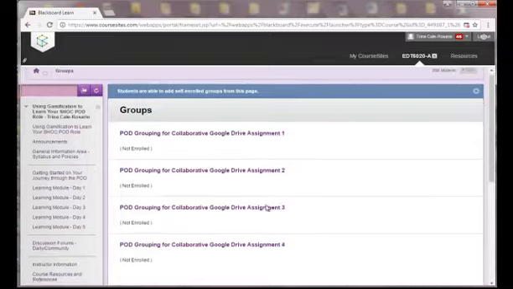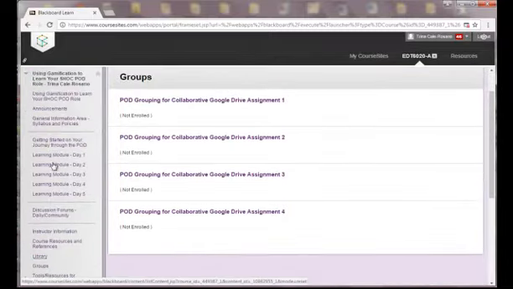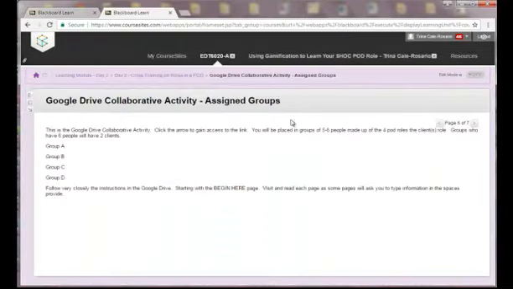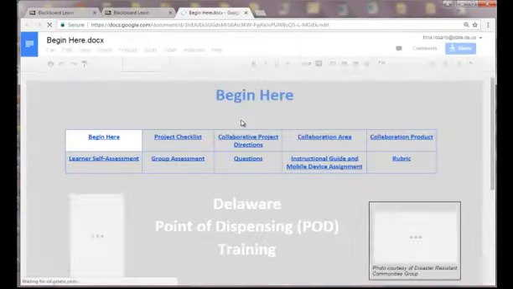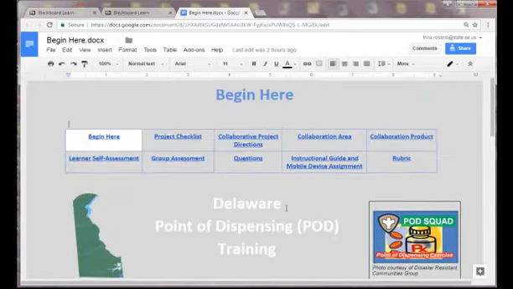I also have set up groups for the collaborative Google activity, which is in day 2. I'm going to show you that real quick. And then here's the grouping set up for that collaborative activity. They'll click to launch and it'll take them to Google Drive, where they will be doing the collaborative activity on point of dispensing training.